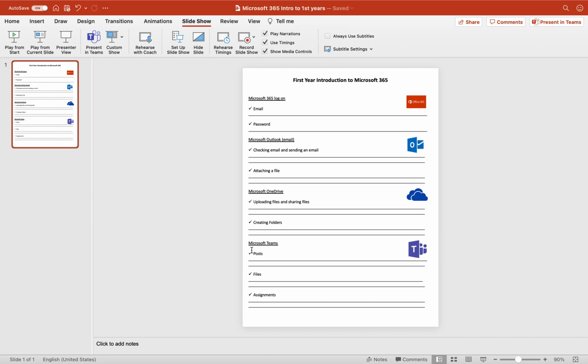In Microsoft Teams, we want you to look at the posts. This is where teachers may post homework and other classwork. We also want you to look at files where teachers may post up a file such as a worksheet or homework. Finally, we want you to be able to look at assignments where teachers actually post work for you to do. You complete the work, submit back to the teacher, and the teacher can then grade the work.